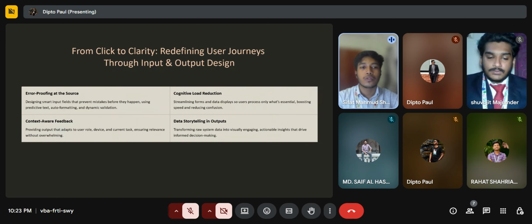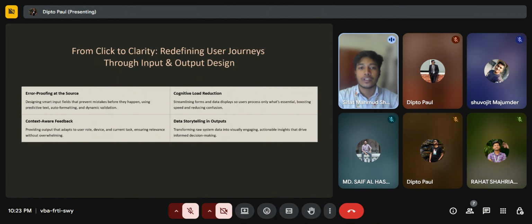Today I am going to share how effective input and output design can completely reshape the user journey, making the system faster, more accurate, and more enjoyable. First of all, error proofing. Error proofing means making input boxes smart so that they catch mistakes early, like checking if an email is correct before sending.